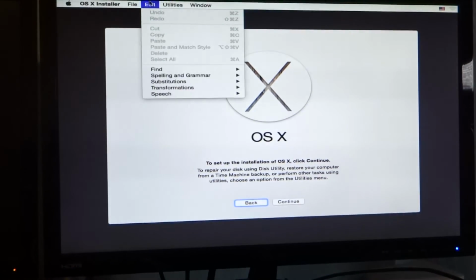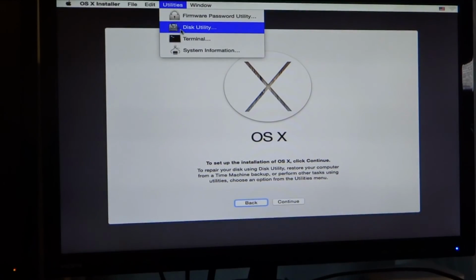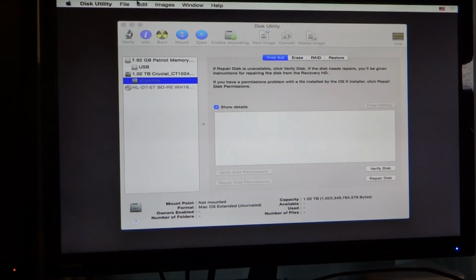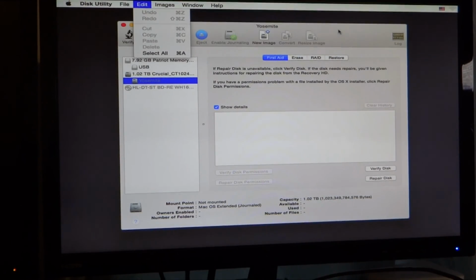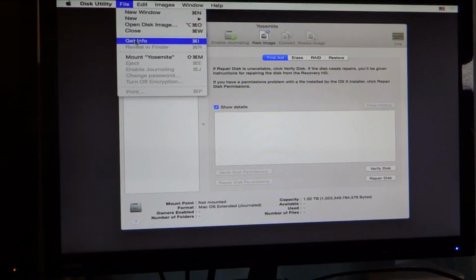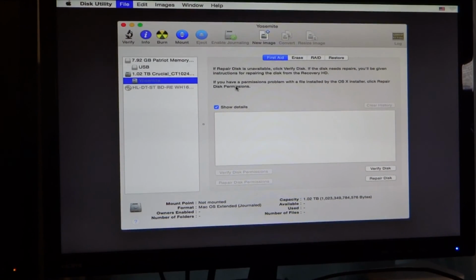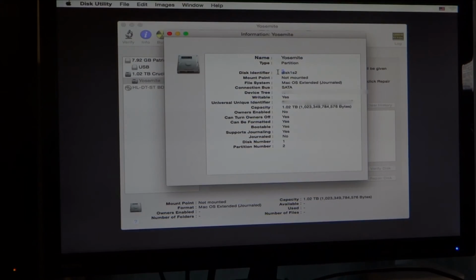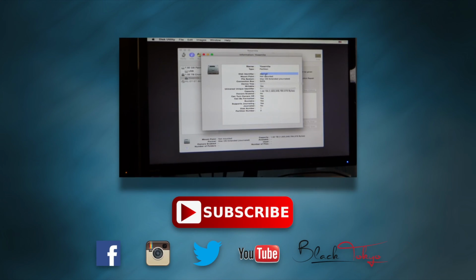Now, if you want to see what port your drive is attached to, simply go to Disk Utility and select your drive. Sorry, my graphics are a little weird. I'm not booted off my drive with the NVIDIA driver installed, but you're going to go to File, Get Info, and Disk Identifier. This is it right here. So this is that last part of the code. So reboot and everything should be fine.